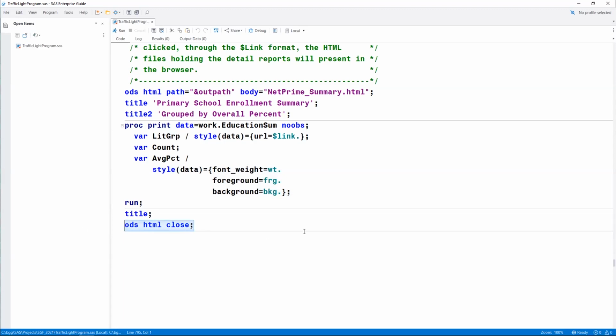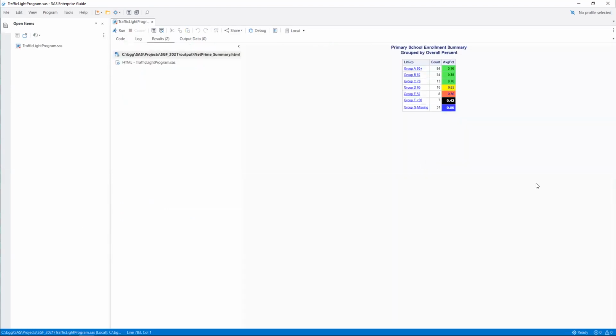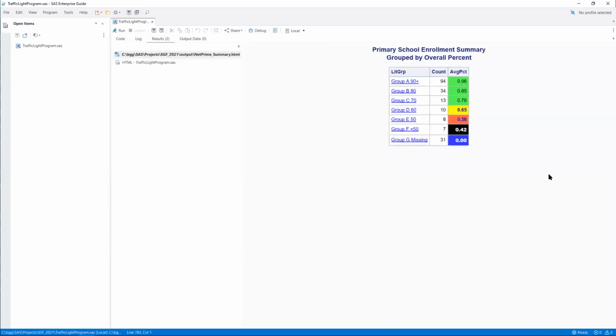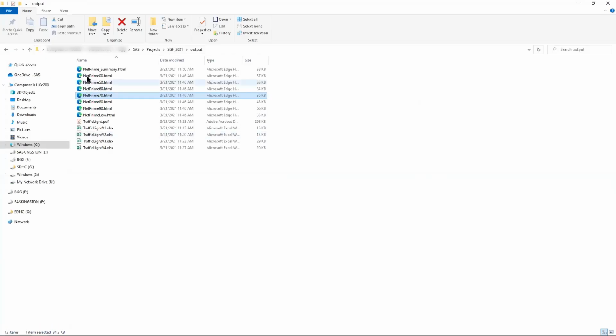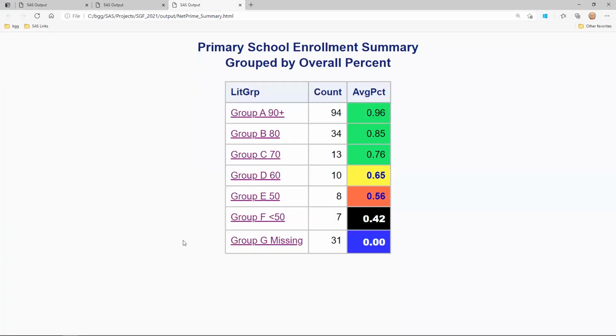HTML close, I'm done. So let's go ahead, I'll run this, make sure it gets out to my folder. Well, that's good, I see it here in the results tab. I'm going to go to my folder window, and here is netprime_summary. There we go. And I'm going to click on that file. It's an HTML file, should come up in my browser. There we go. And we can see I did colorize the average percents just on this summary report.